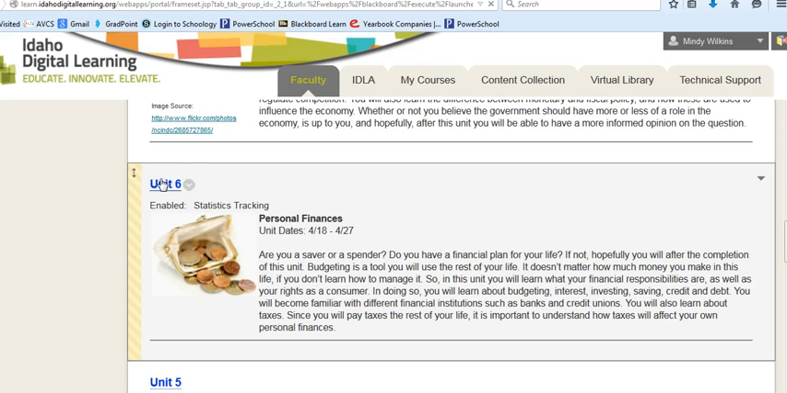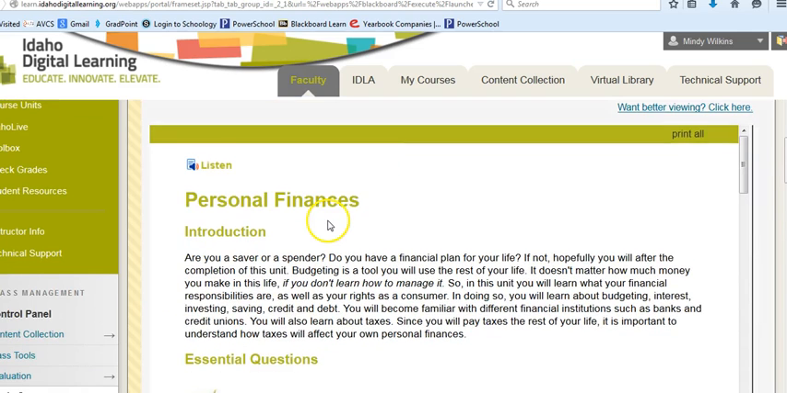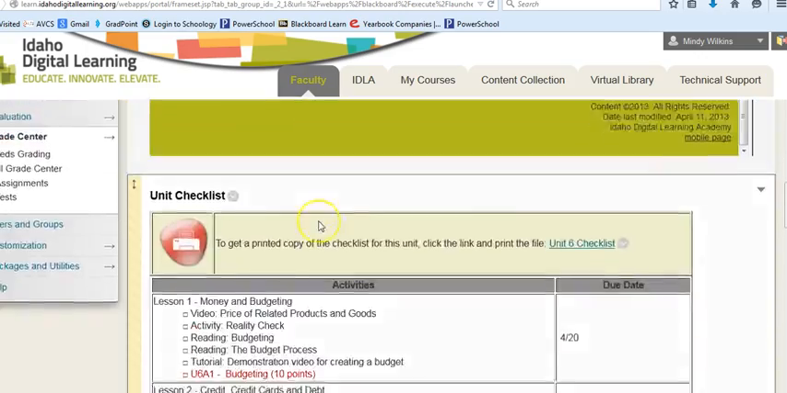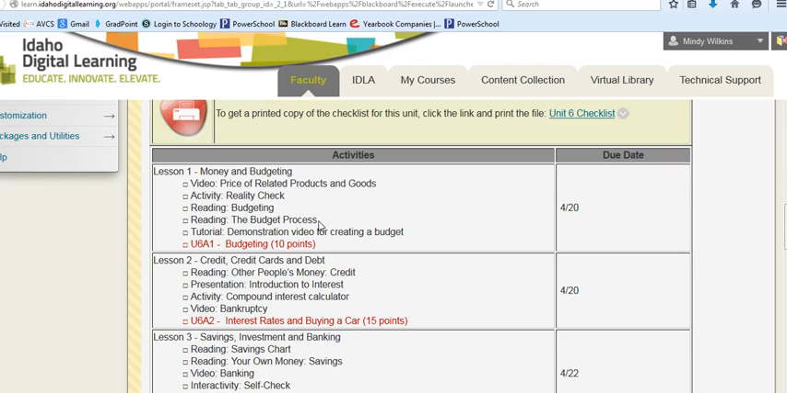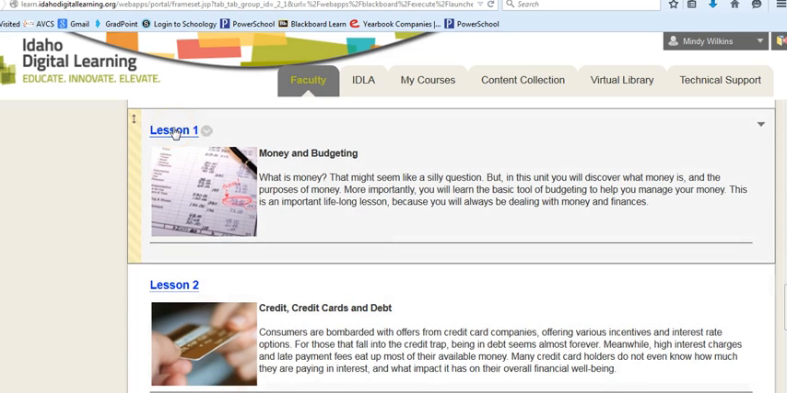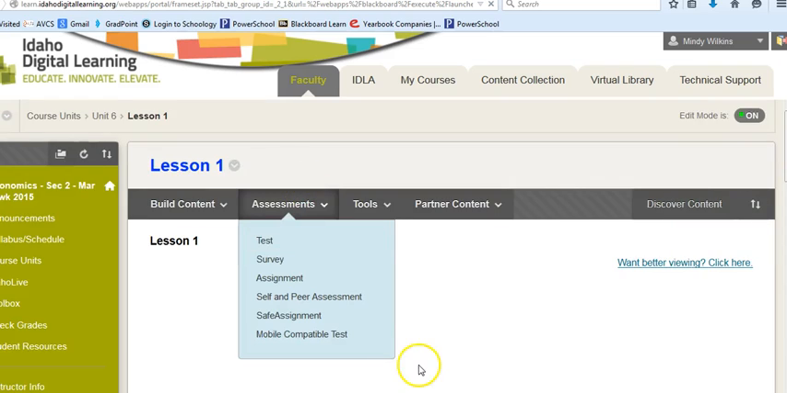Now in Unit 6 you're going to be discussing personal finances. There are several assignments that are a little bit different than what you have done in the past for this class, and many of you have already turned in the first assignment. So I wanted to touch base a little bit on the budgeting and then mainly on the interest rates and buying cars. On the budgeting, which is U6A1, it can be found in Lesson 1.